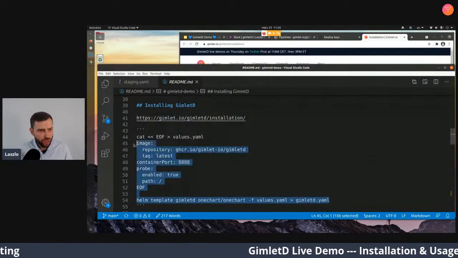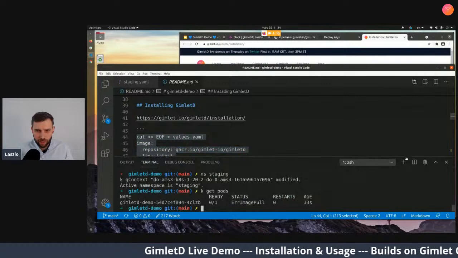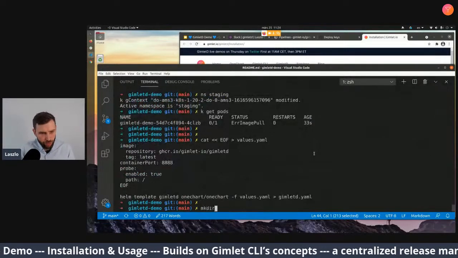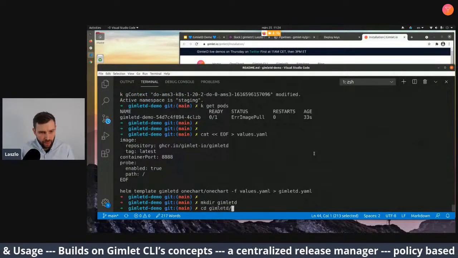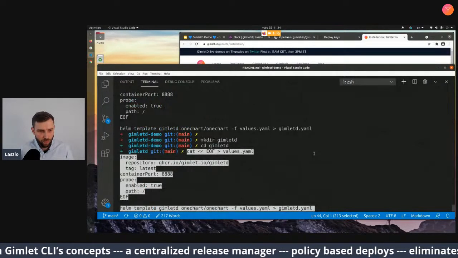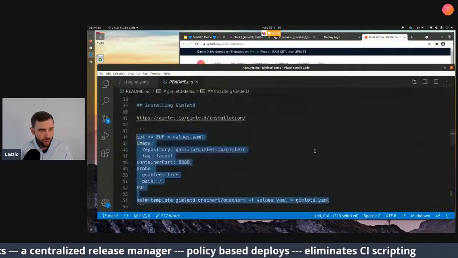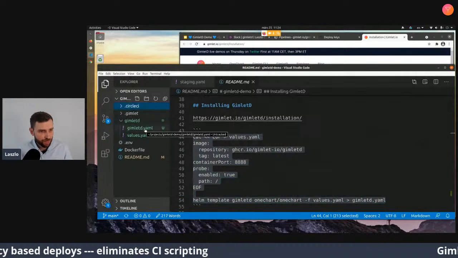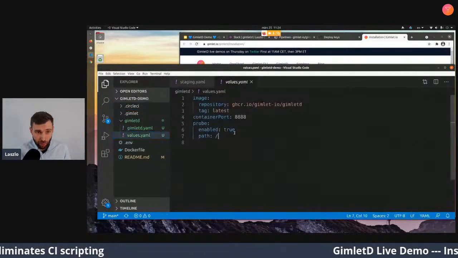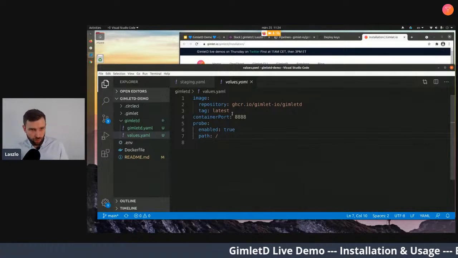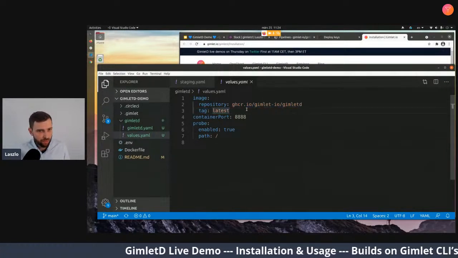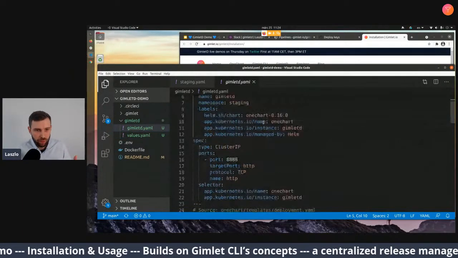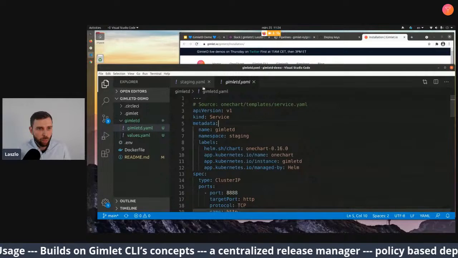I'm actually going to just run this right away and see what it does. I'm making a folder here called GimletD just to have something organized. So it was written, and there is a folder called GimletD. It has the values YAML, which is really just the configuration I provided. I just used the latest image of GimletD, some basic stuff. And GimletD YAML is the rendered template out of this. So this is how it looks by default.